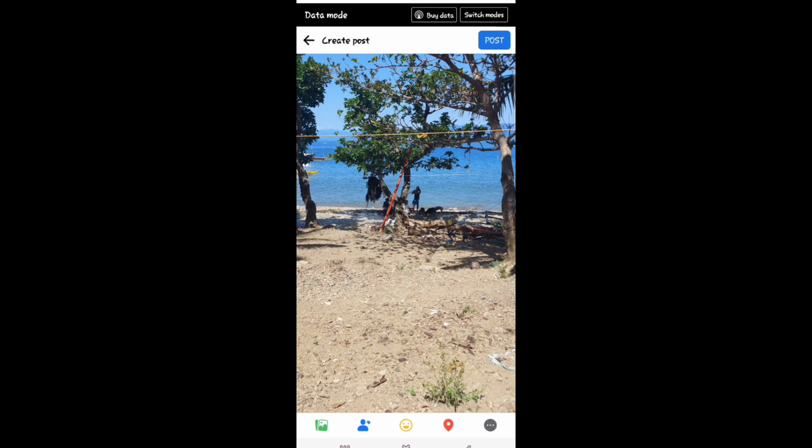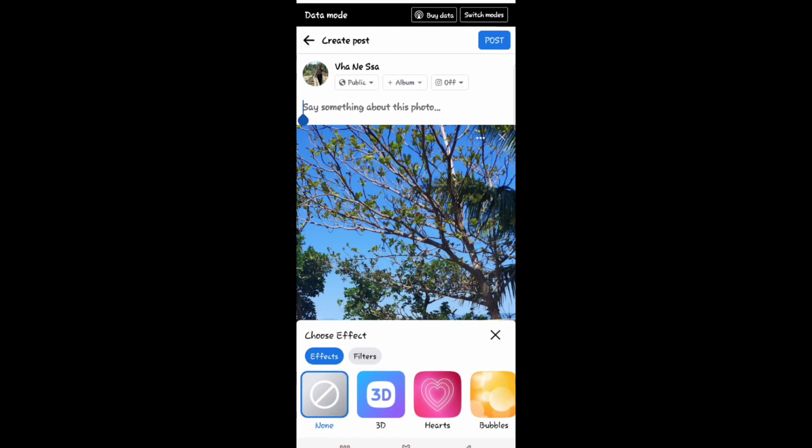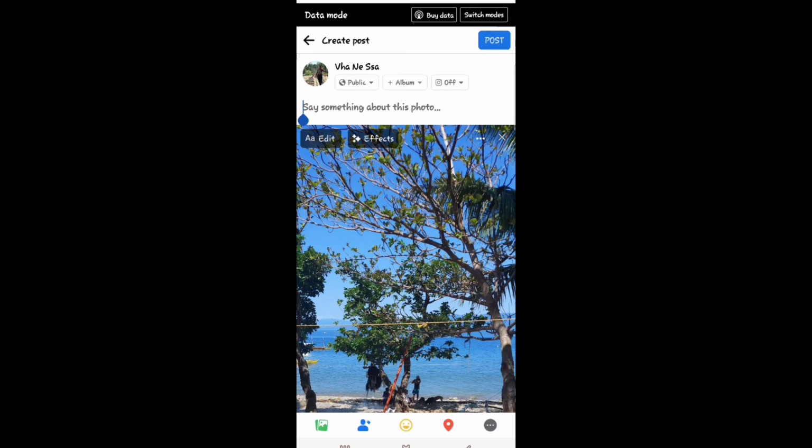Now, at the top, you can enter a caption for your post. Then, if your caption is final, click Post at the top. And that's all.